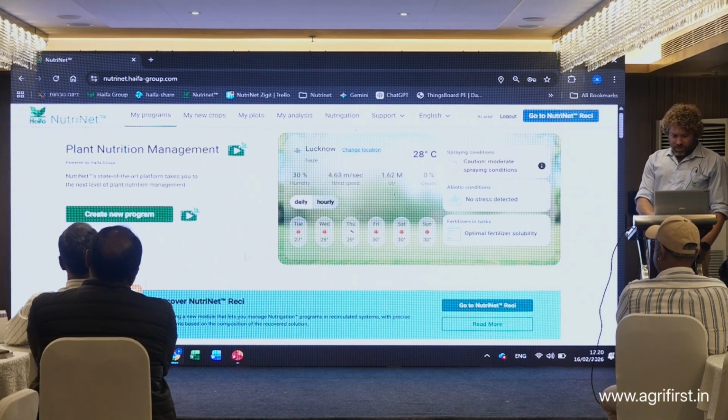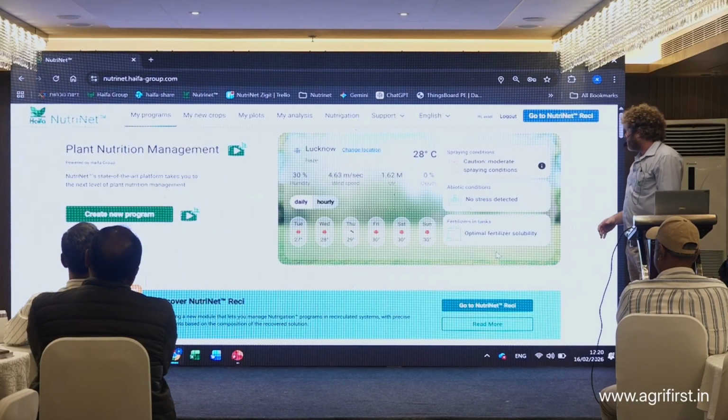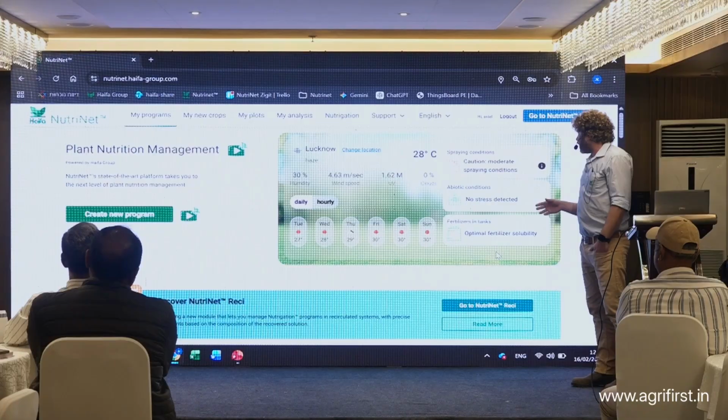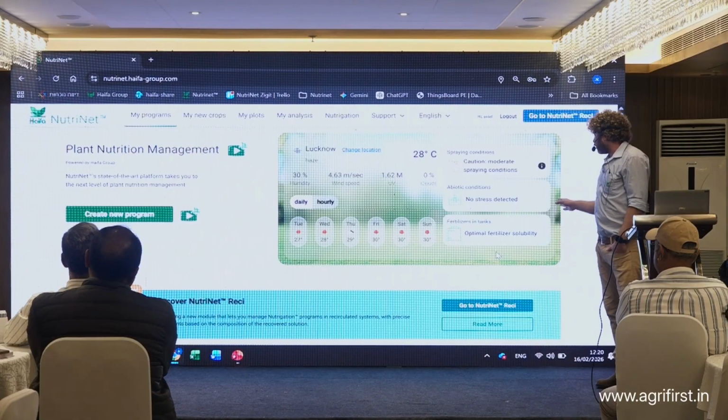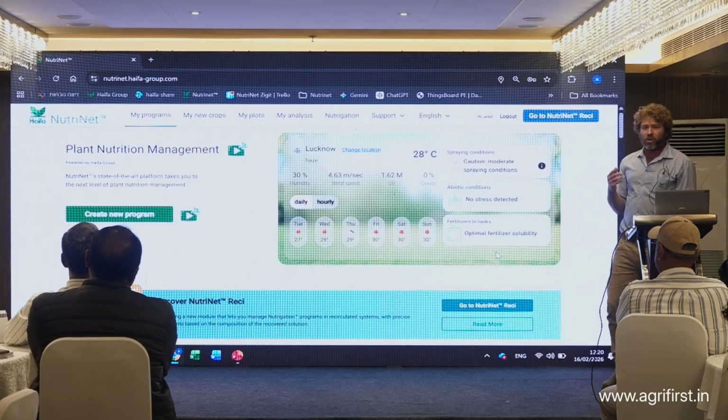So first of all, you can see here we get some weather alerts that we give for farmers. So for this specific location in Lucknow: moderate conditions for spraying, no stress detected, and optimal fertilizer solubility. We took a lot of parameters inside, so these are different alerts for farmers.